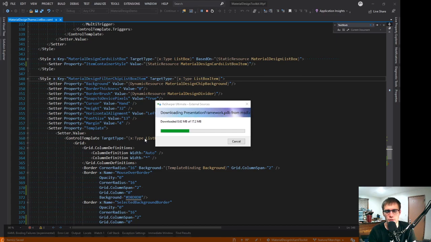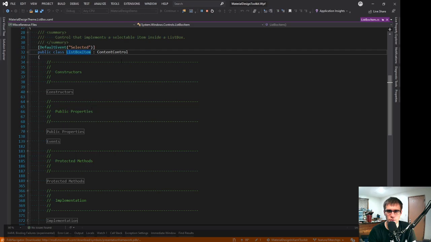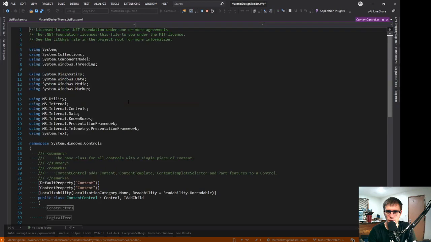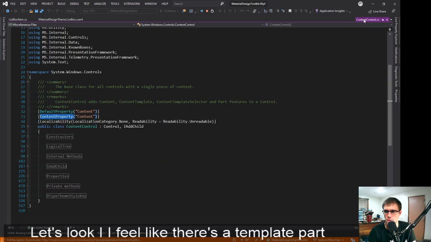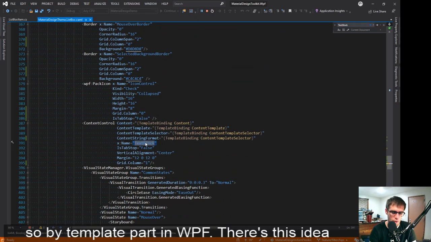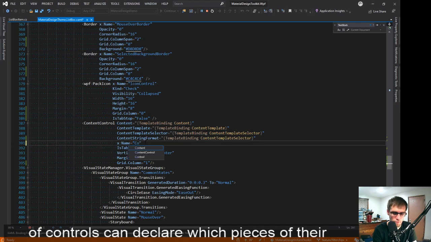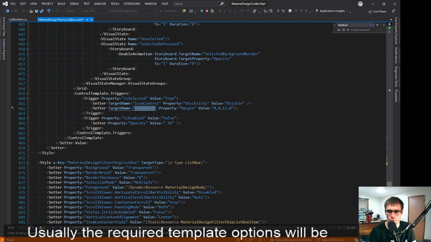Let's look. By template part in WPF, there's this idea that controls can declare which pieces of their template are required versus optional. Usually the required template parts will be called something like all caps PART underscore. Default property, content property. So there isn't really something there, but I think I still want to rename this guy from text block to content. I'm a little surprised at this trigger, right?